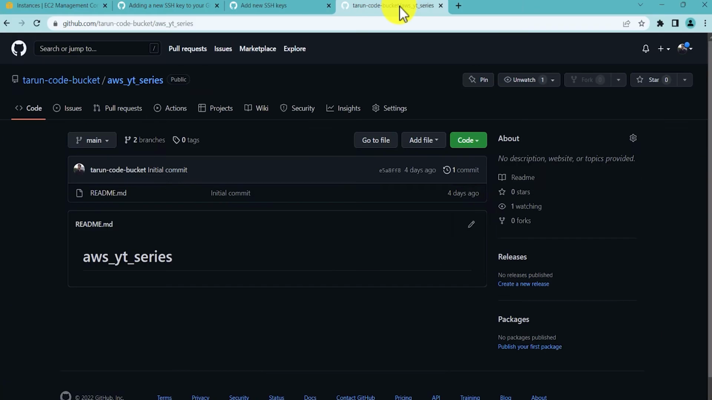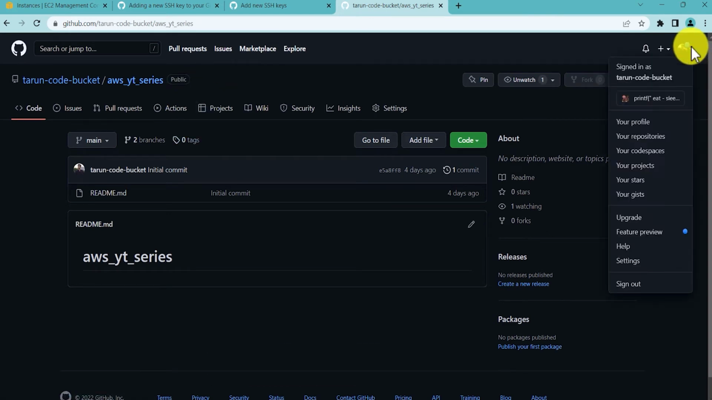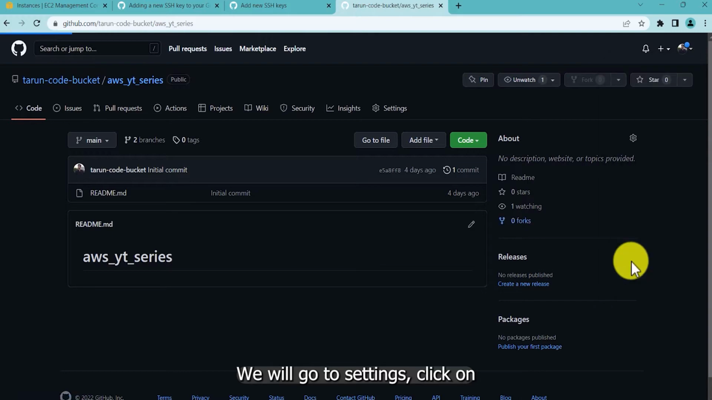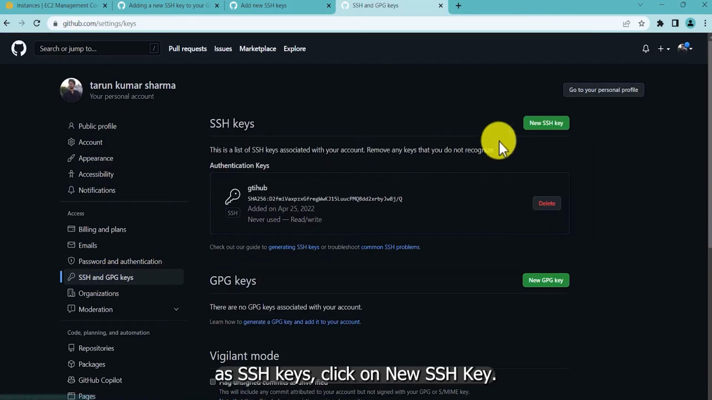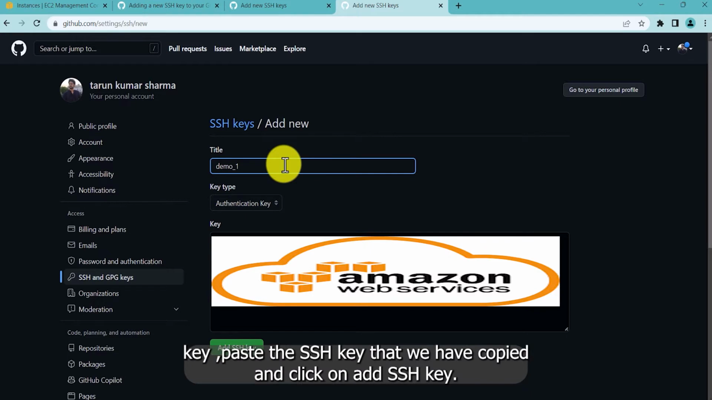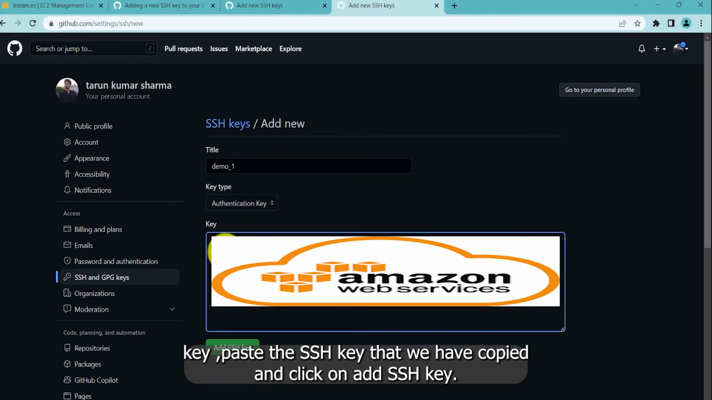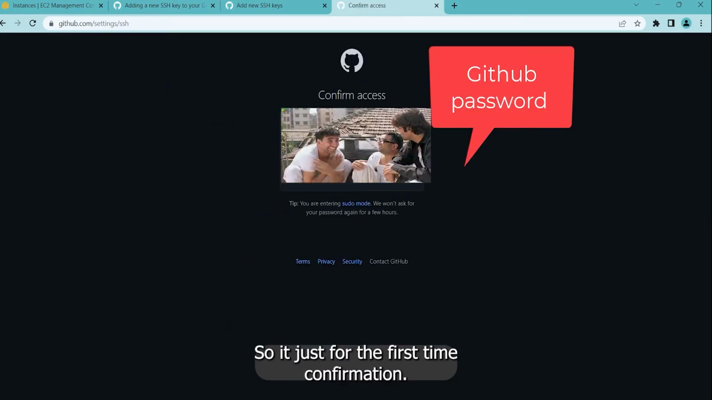We have to paste the key that we have just copied to our GitHub account. I have already created this GitHub repo, AWS YT series. You can check that in the description. We will go to settings, click on SSH keys, click on new SSH key. We will give a title, demo1. Keep the key type as authentication key, paste the SSH key that we have copied and click on add SSH key. Then it will ask us the password. It's just for the first time confirmation, it will not ask us the password again and again.